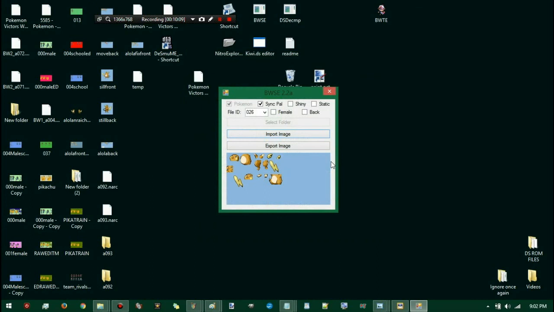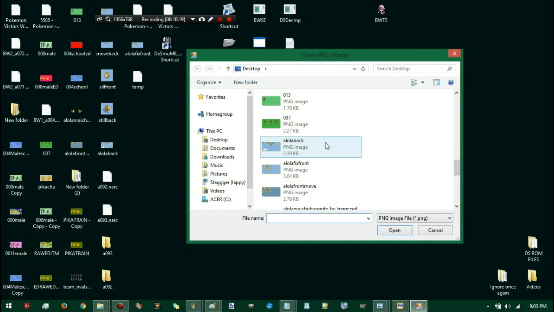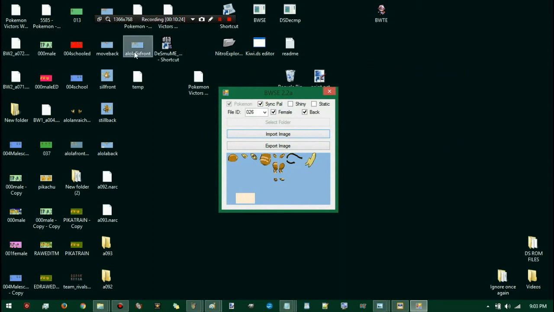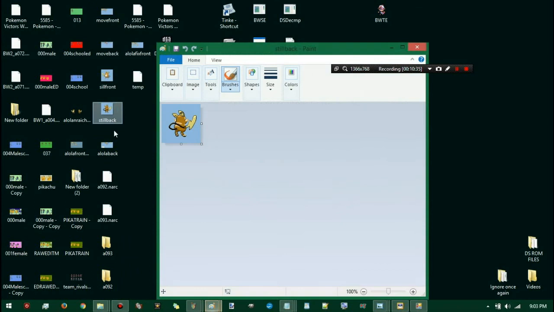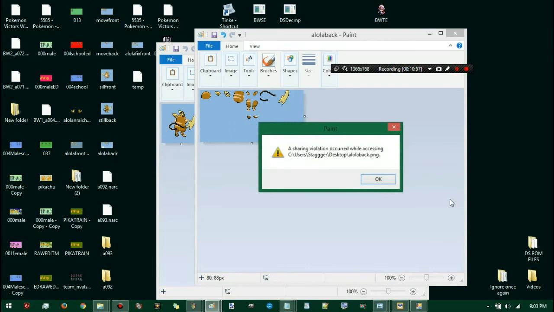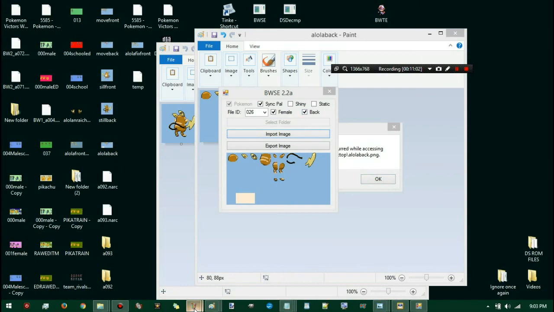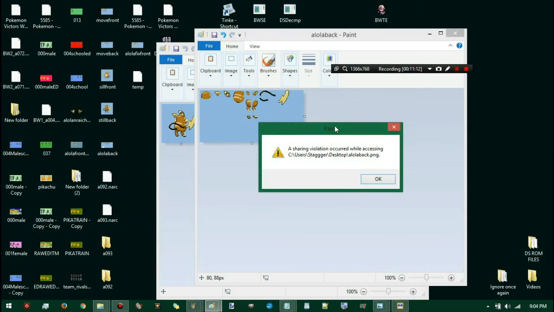There we go. Now for the back as well, because that was having some issues. Oh, and there's now this white little spot here. Okay, I gotta fix that again. Did I seriously do that? Paint. Oh, that's the wrong paint. Oh, well, it should be okay. Sharing violation. Okay, yeah, that means I gotta close out of these. Nope, not those. It means I'm sharing the same thing with BWS. Okay. There we go.